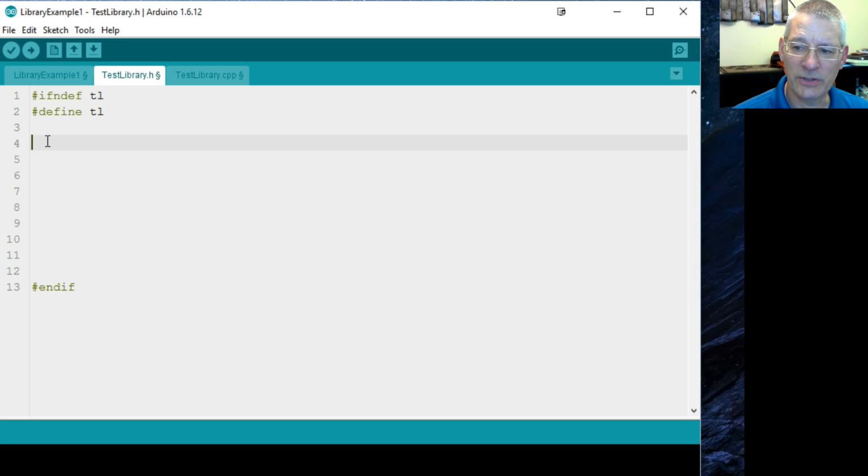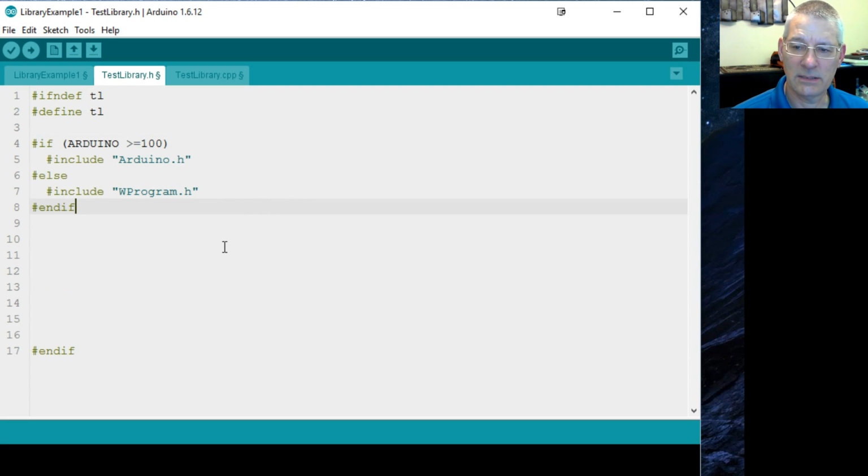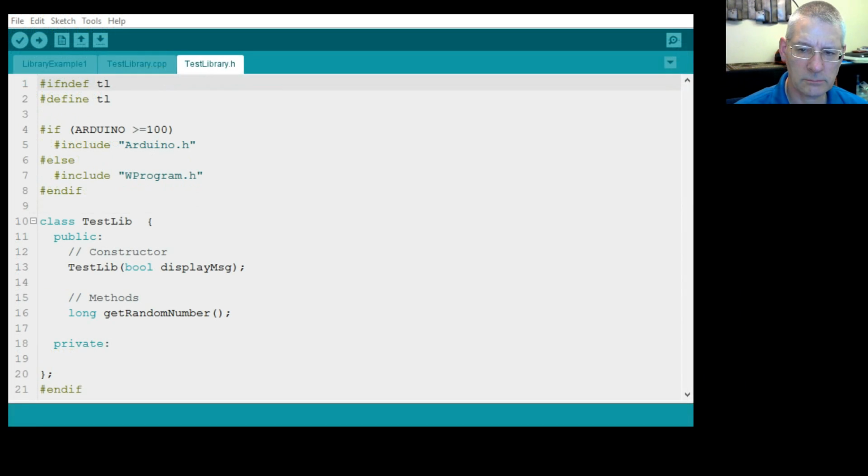You may have noticed when I use my Eclipse IDE, I have to include it explicitly because it's not specifically for Arduino use. It's for lots of languages. So let me just paste that in, and then we'll come back to that. Okay, so that's pretty standard.